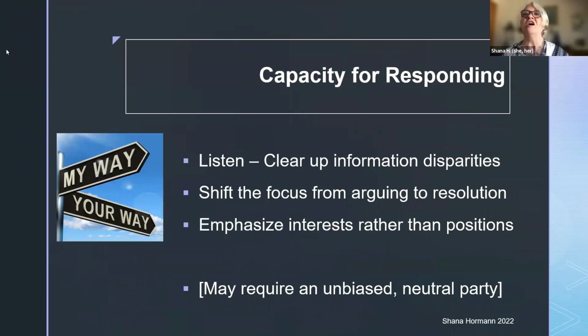We're going to move to talk about the capacity for responding and specific kinds of conflicts and how different kinds of conflicts require different responses. So one of the ways to respond is to say there's my way and your way, or there's my way and the highway. There's my way and there's no other way. So one of the things we do to increase our capacity for responding is to breathe deep so that we can listen, because listening helps us to clear up any disparities in information.